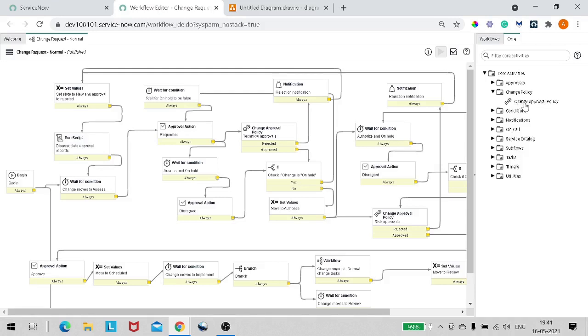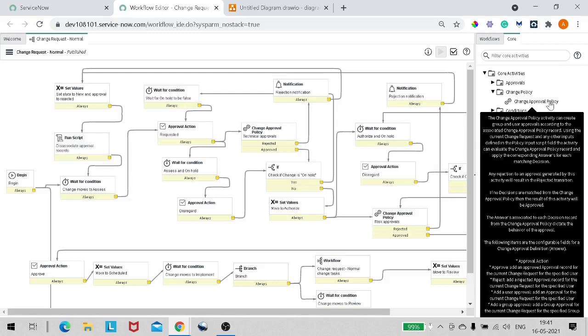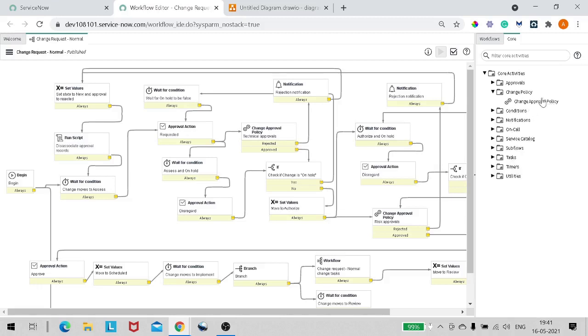Using the current change request and other inputs defined in the policy input script, we can pass the inputs to this change approval policy, and that particular policy will take the decision on our behalf. It will take the decision based on the inputs we have already given in the decision table. An approval policy can contain multiple decisions, allowing a single policy to handle every approval required for the change type. When a decision condition matches, the related approval definition is evaluated. If one or more decisions match, all the related approval definitions are evaluated. Change approval policies are based on decision tables, so we will come to that particular point.